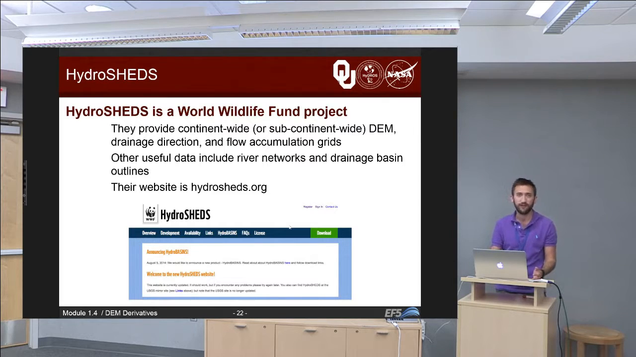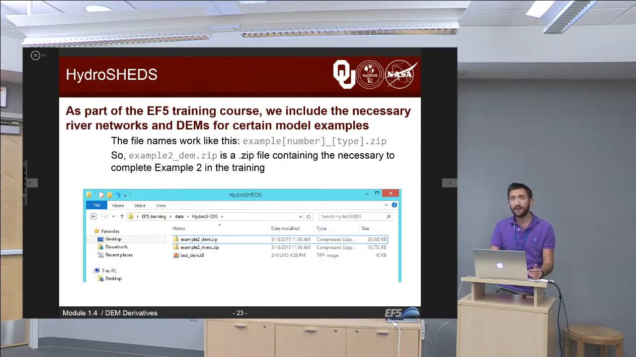We actually use HydroSheds data for many of the examples within the EF5 training. Now, more recently, the SRTM2 data, which is the 30-meter resolution, so a greater resolution than the original 90-meter resolution, has been released for all of the planet as of November 2014. We'll discuss specific applications of the higher resolution SRTM2 data toward the end of EF5 training. But for right now, we're going to focus on the coarser resolution, older SRTM1 data set. As part of the EF5 training course, we include the necessary river networks and DEMs for certain model examples.